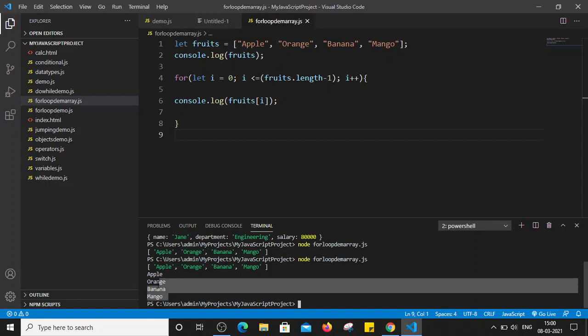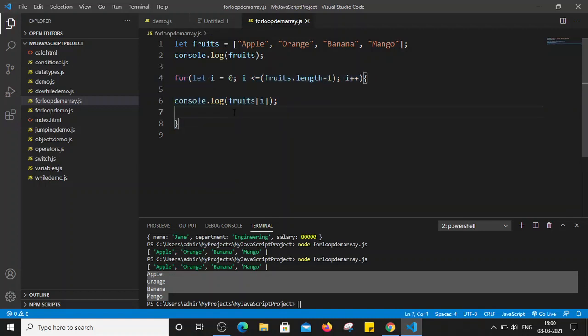So it printed all the values one by one here, right? So this is how we can use the simple for loop. So we have to initialize the variable value by 0. Then we are putting the condition here that it should be less than or equal to the total length of an array minus 1, that is the last index position, and then we are incrementing the value of our variable, that is i here, and then we are simply printing console.log array name, and along with that we are giving the position of our index that will increase by 0, 1, 2 and 3, right?